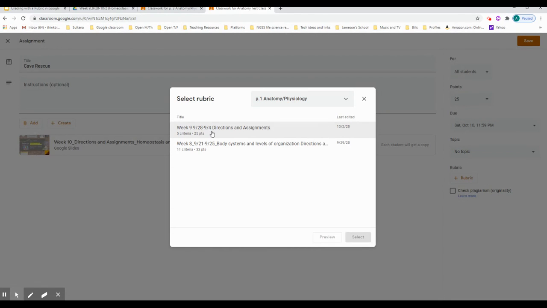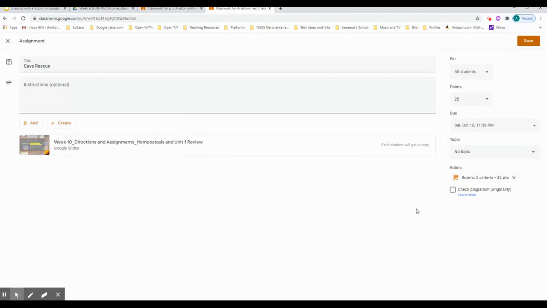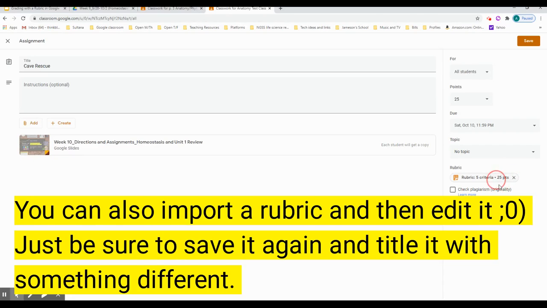But you could actually click on this. Let's just say it's a rubric that you use for all your essays. It'll actually show you the value of that rubric. And you just want to make sure that value on the rubric matches the total points value for the assignment.